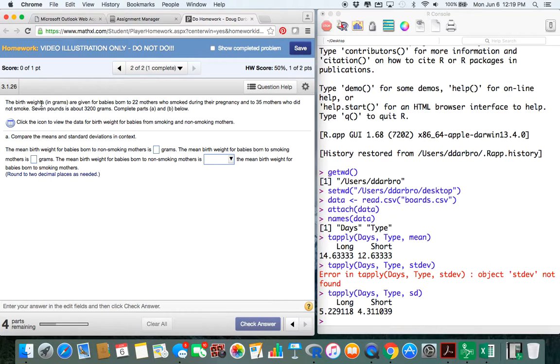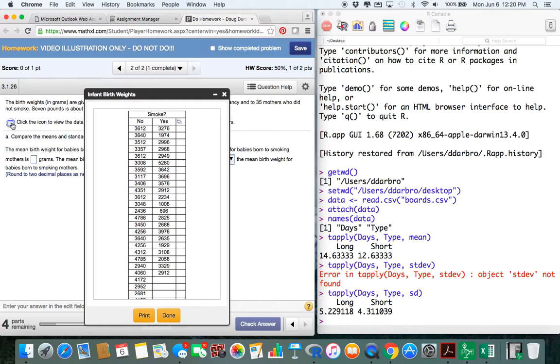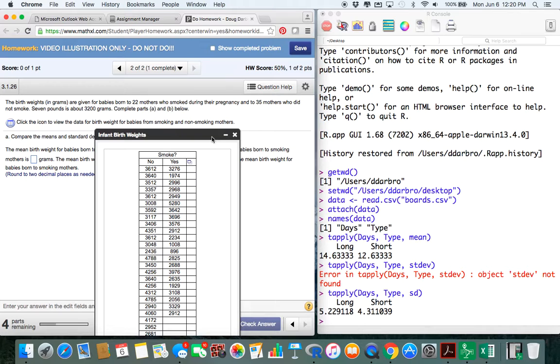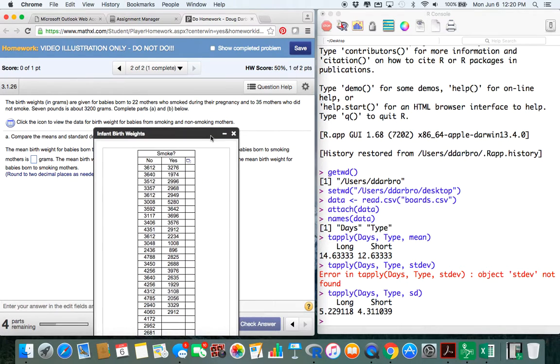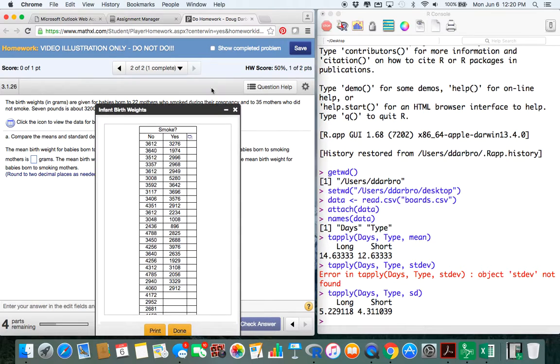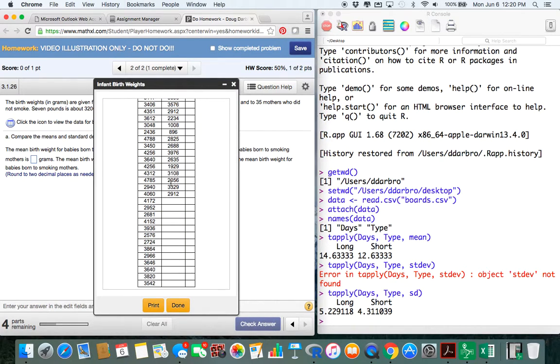Now, this says the birth weights are given for babies born to 22 mothers who smoked during their pregnancy and to 35 mothers who did not smoke. 7 pounds is about 3,200 grams. You probably knew that. Now, we need to click here to see our data. Now, guys, think about it. We have 22 who smoked, 35 who didn't. So we have 57 numbers that we have to type into our calculator. Or do we? Well, let's just do what we did before.